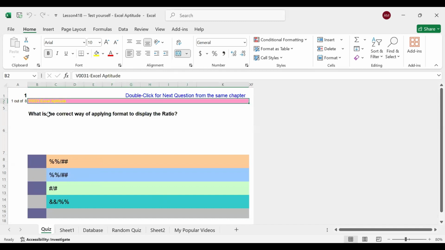The next question is simple: what is the correct way of applying a format to display the ratio? We have already seen that this is the right answer. All those others will not display the ratio. This is the ratio, but that ratio will have a slash in between.